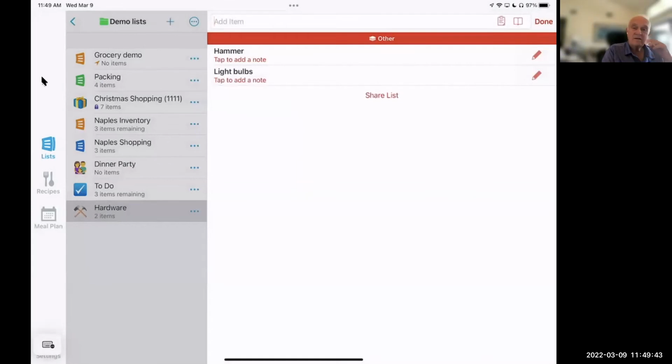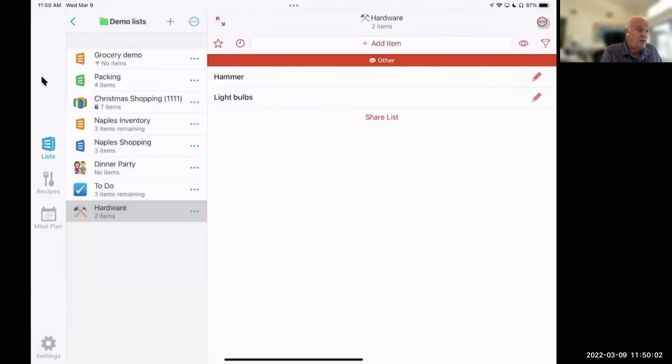And notice I haven't done anything with the categories at this point, and I probably won't for this part of the demo, but it's just that easy to set up a new list for whatever purpose you have in mind. That's really all I needed for the hardware store right now, but we may need to come back to it later. So I just click done to get myself out of there, and then I'll go back to my grocery demo.